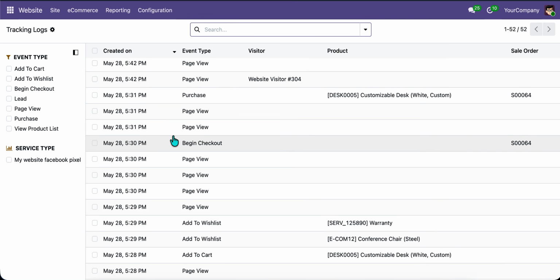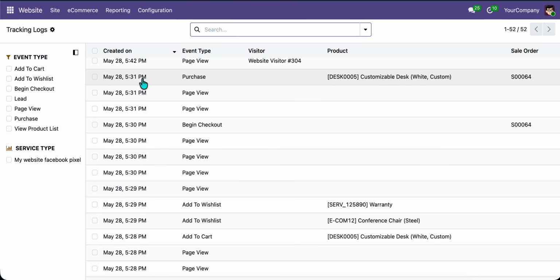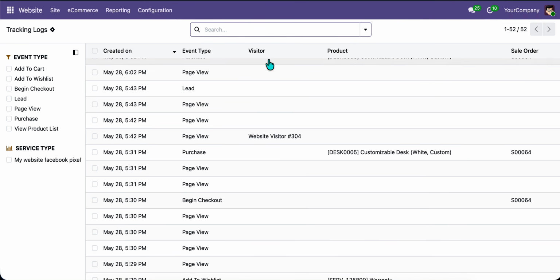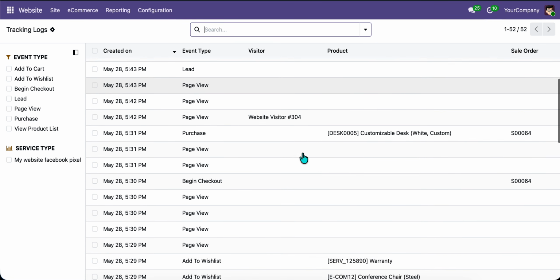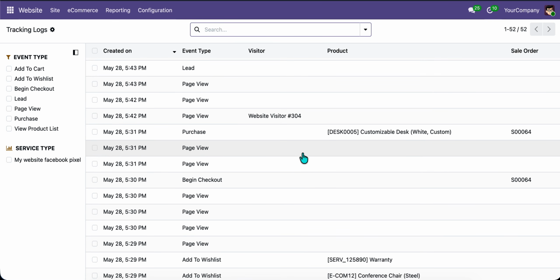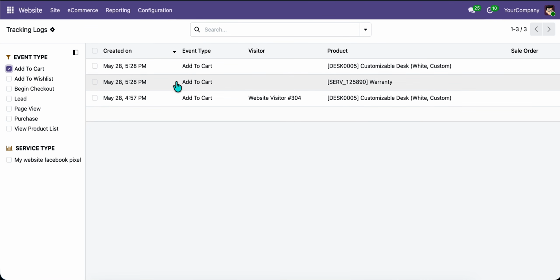The list shows every type, like created on, event type, visitor, product, and sale order. You can use the search panel on the left side to filter by event type or service type. Let me open one record to see full details.